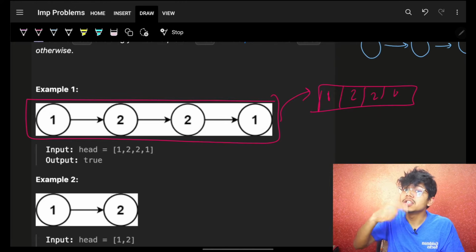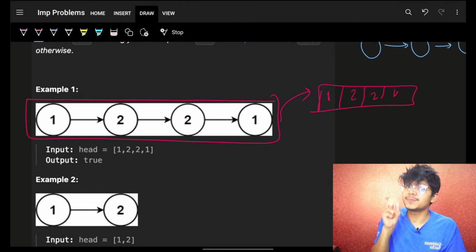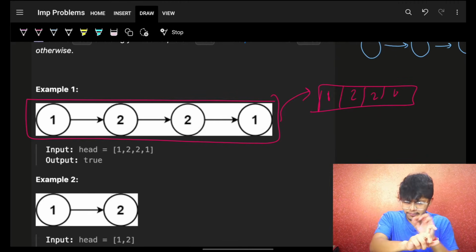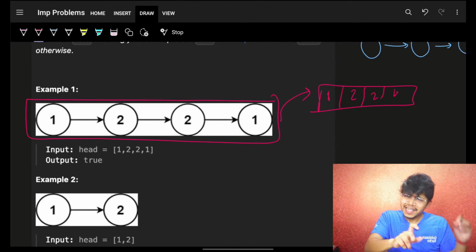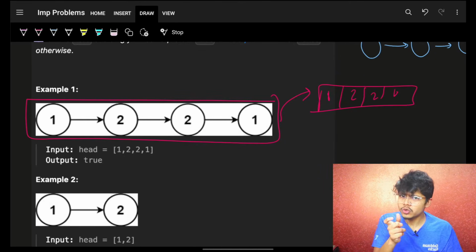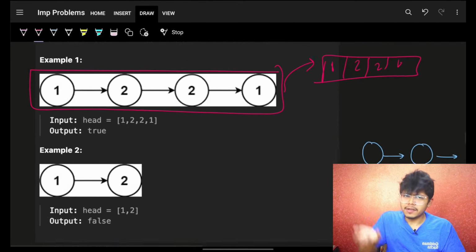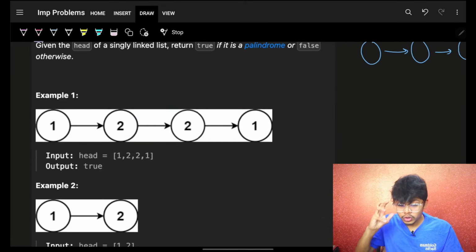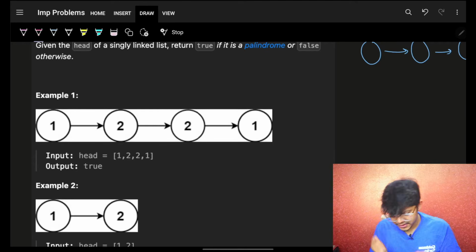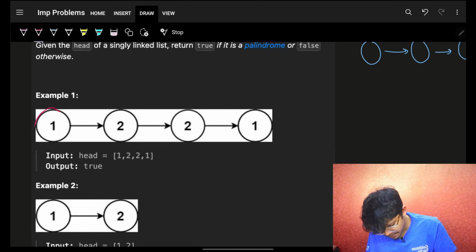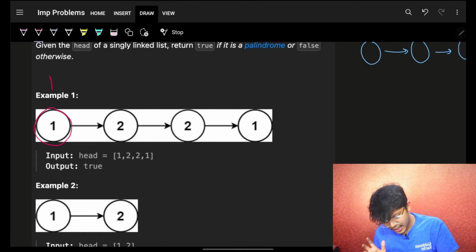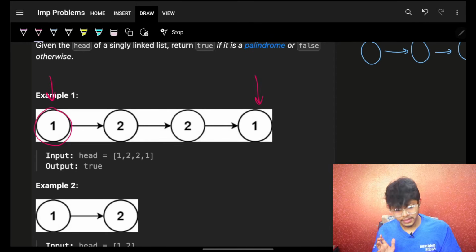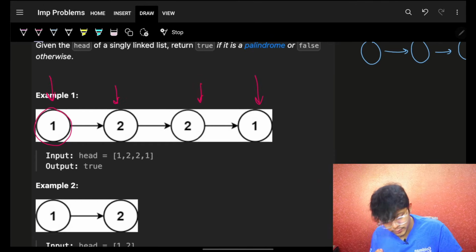But you will use O of n space for converting it into an array and then iterating on it, and for sure the interviewer will ask you not to use extra space. Then you will have to use the logic you have learned in linked list. I know that I have to compare this and this, then this pointer and this pointer.